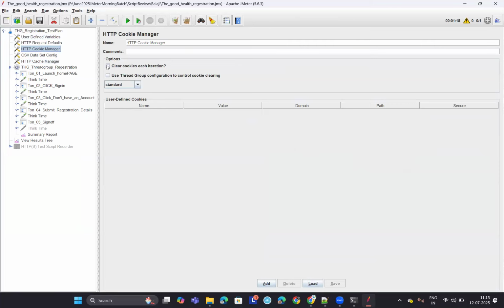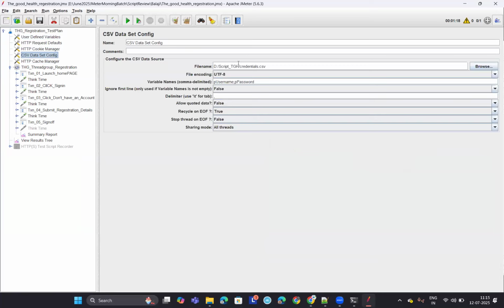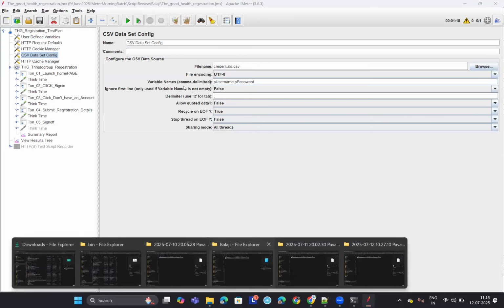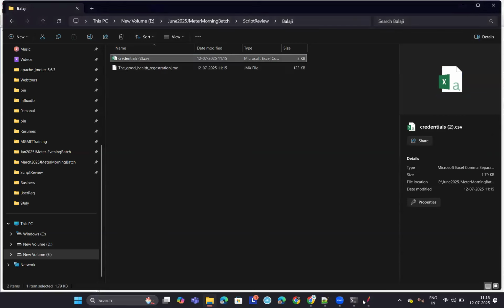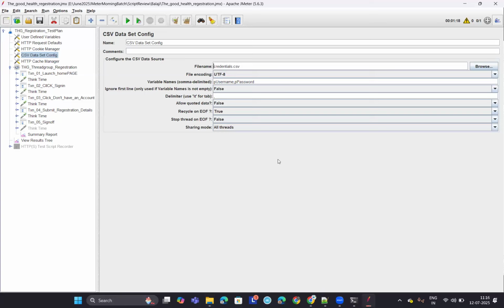Clear cookies, each iteration not selected. Data set conflict, this is fine. I will change the path. Here the name is credentials.csv, but here it is a different name. So CSV dataset file path is not given properly. That is just a finding.